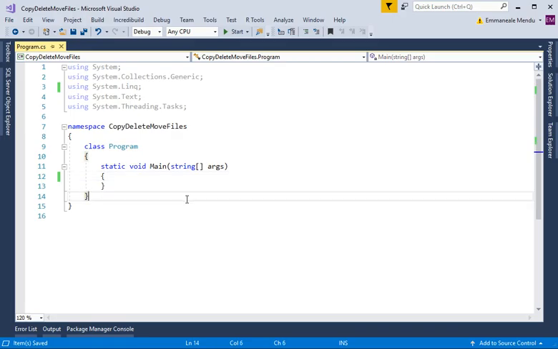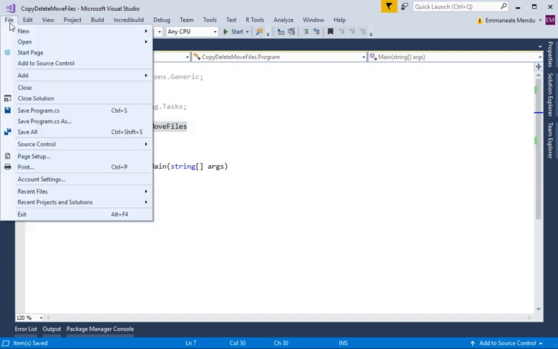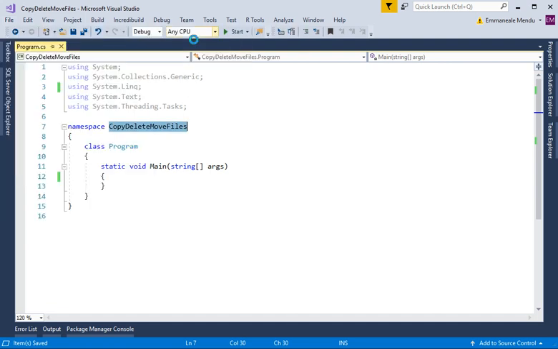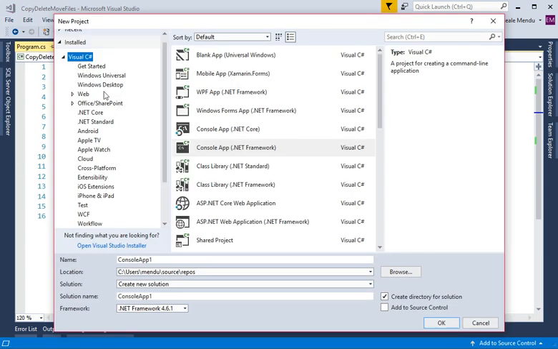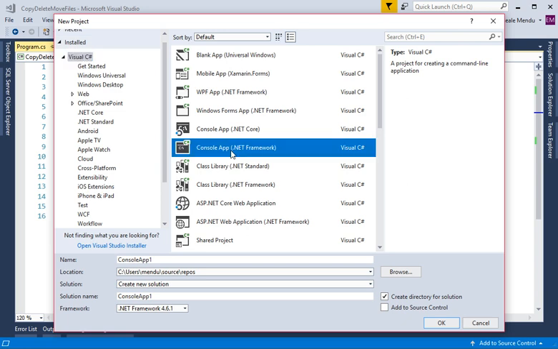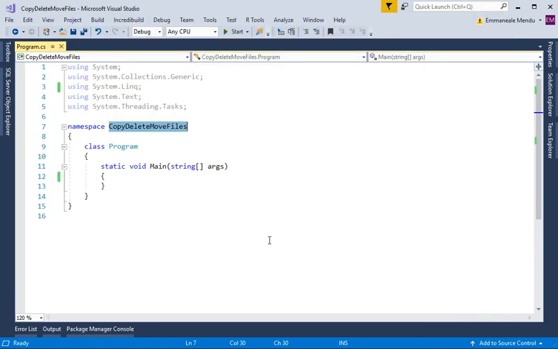In this Visual Studio I created a console application with this name. To create a new console application, let's just go to File and New Project, select Visual C Sharp, and in that select Console App, give some name and click OK. So you'll be getting this main method.